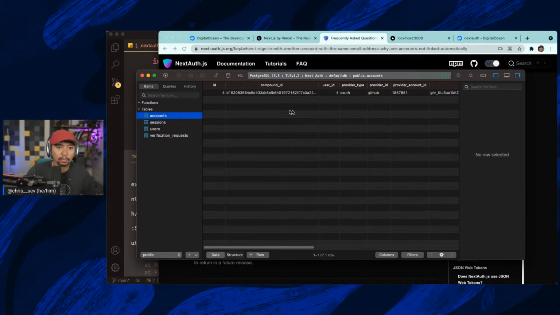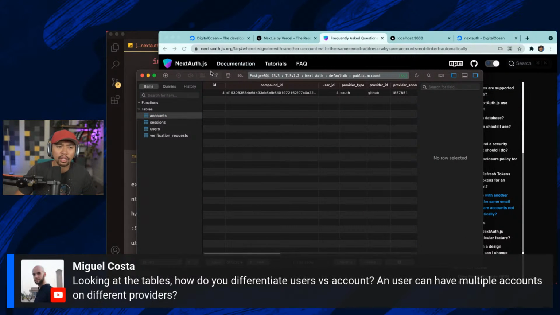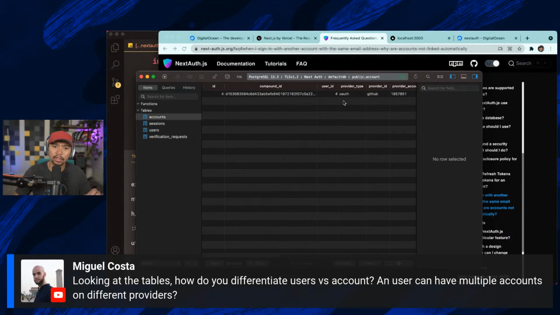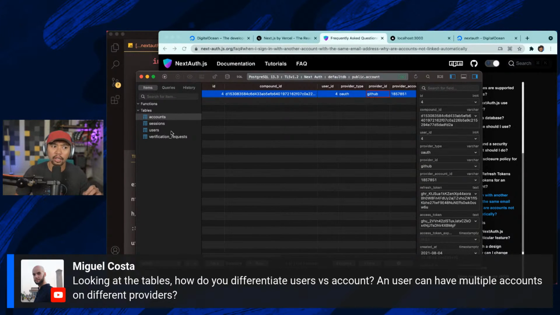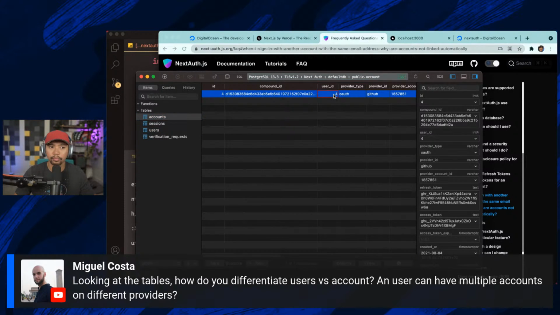Miguel says, in the accounts table, how do you differentiate between users versus accounts? Yeah, I found that confusing at first. It seems like accounts is specifically for the social provider and users are just for basic user information. It sounds like to me that the way that they're linked is this user ID over here. I think it just so happened to be that they both ended up being ID of 4, which I guess call it bad luck. But yeah, the user ID right there, I think is how they link it, if that was your question.